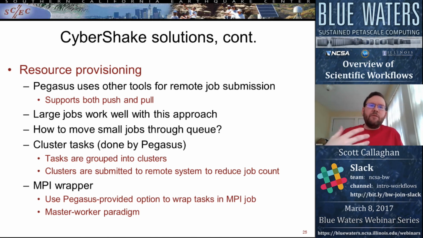This is another example where excellent support from the group has been really helpful, because some of these features were specifically written by the Pegasus group to support our workflows. And so that's been a big help for us as well.